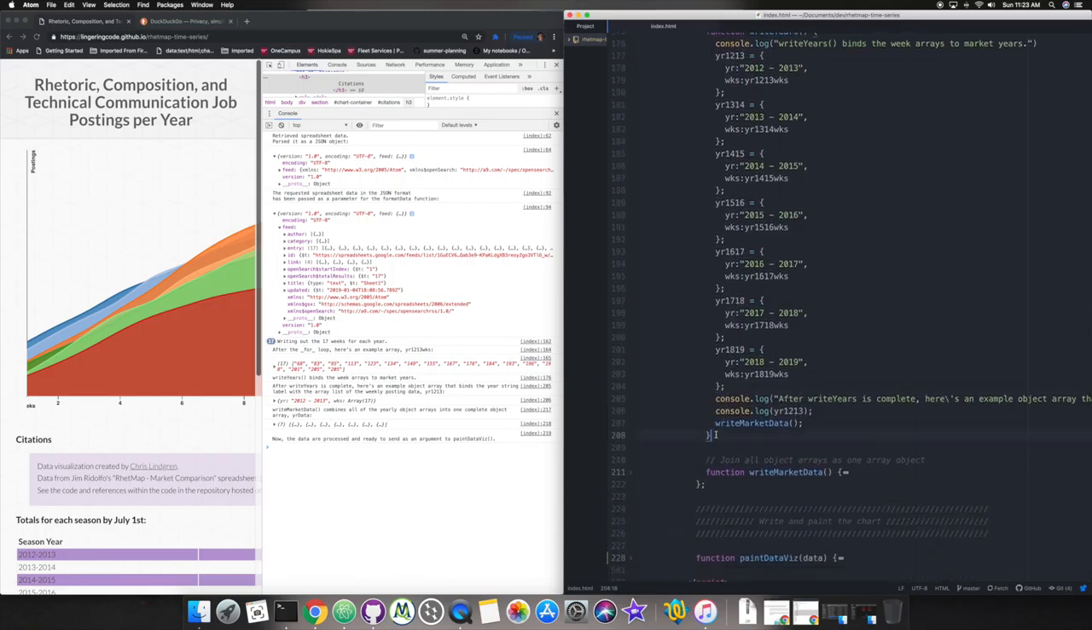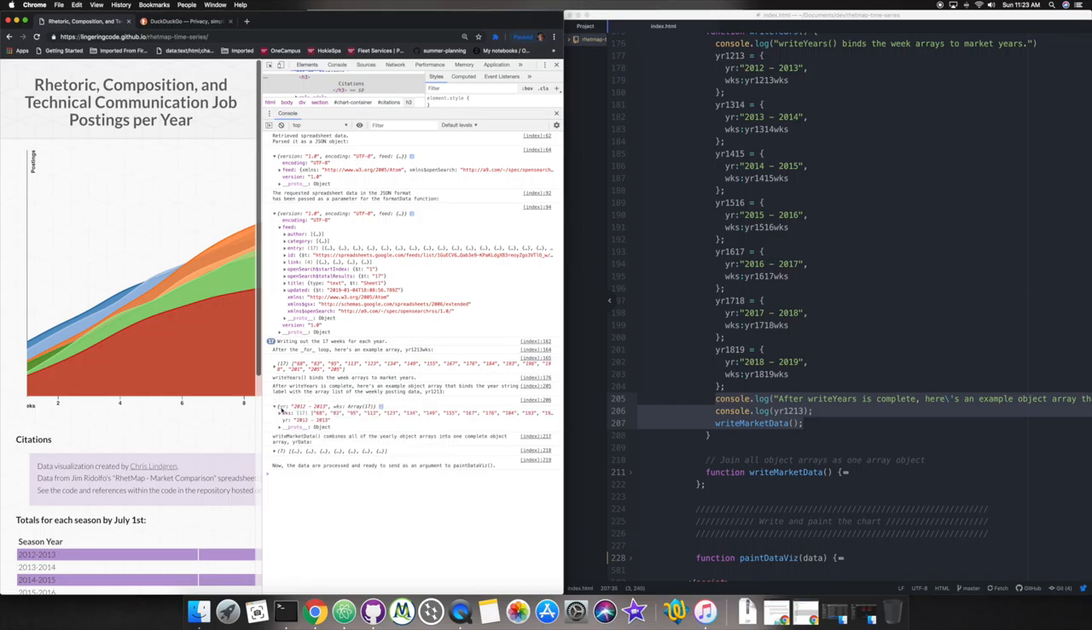So I bundled them all together, and I said, after write years is complete, here's an example, and it's the year 2012-13 again for consistency on lines 205 and 206. So here it is, 206. Check it out. I have an object now that I've defined as year 12-13 that has one year 2012-13 string, and then I have an array list of string values for each week. So now I've put them together, bundled them. Brilliant. But now I need to bundle those objects that are separate into an array of objects.